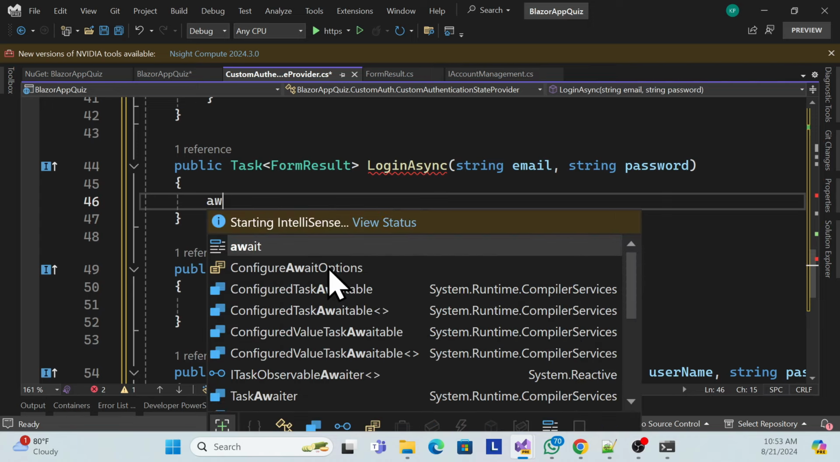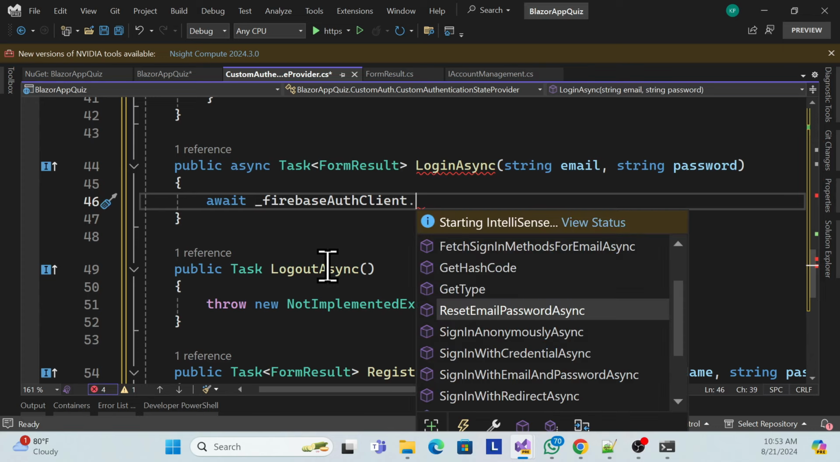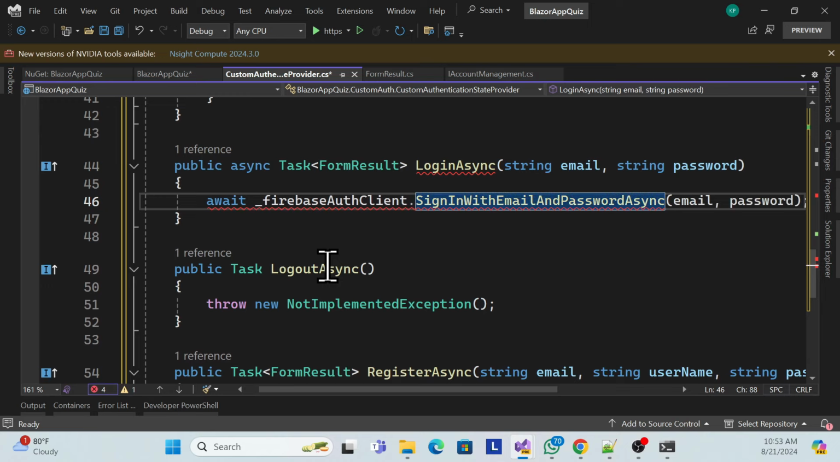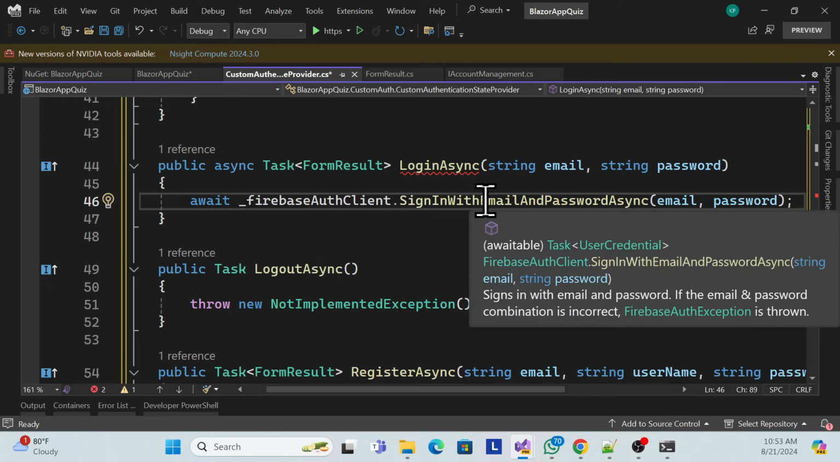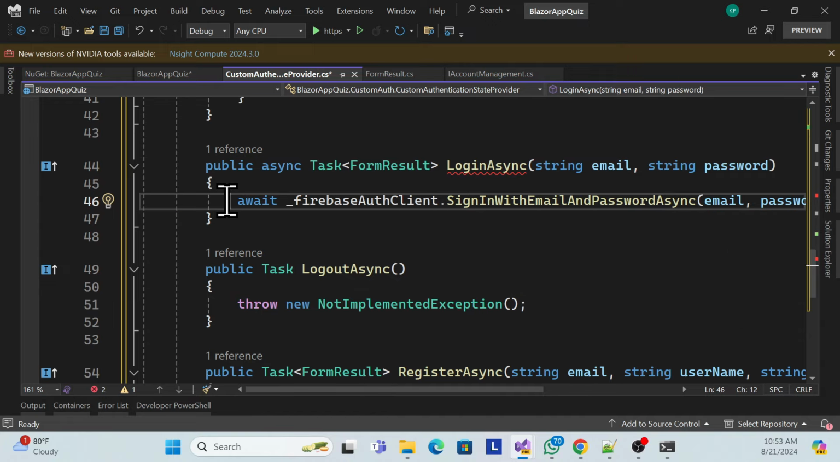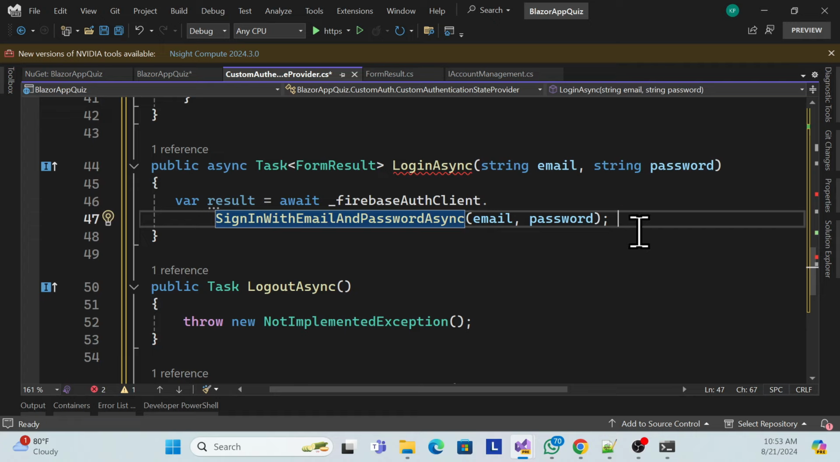Okay, so first what I need to do, I am using await on that Firebase client, and in this Firebase client we have a sign in with email and password. Based on this email and password, it will return back user credentials, right? So let me quickly store it as a result over here, and also bring in a new line, so that you can easily see what we are actually trying to do.